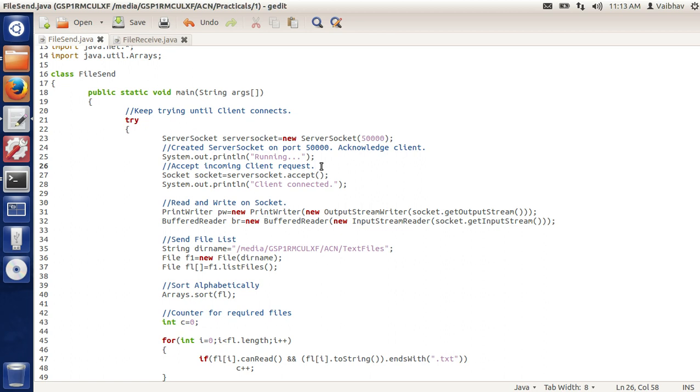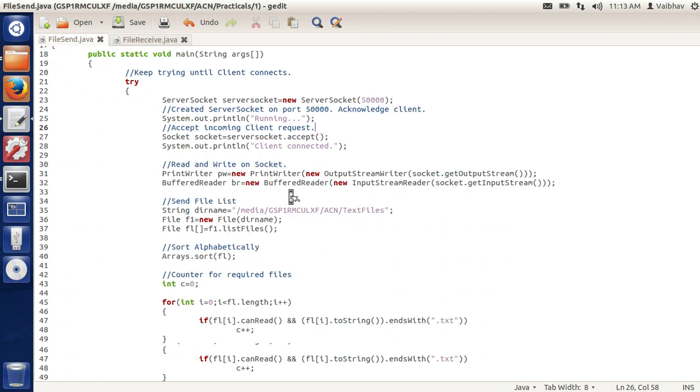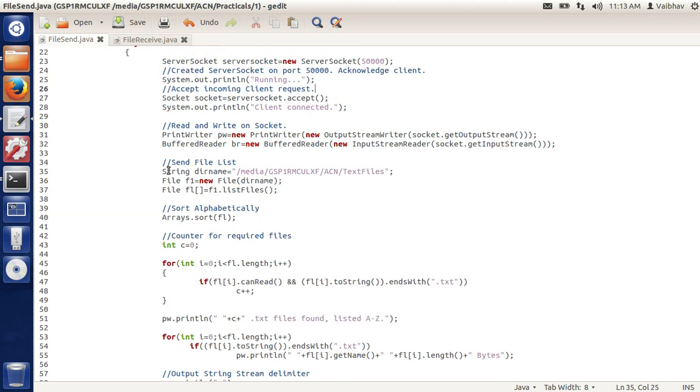Now, when the client starts running, the connection will be accepted by the server, and when the client is confirmed to be connected, we show the message. Now, to write and read from the socket, we need to create a PrintWriter and a BufferedReader. PrintWriter is to write on the socket from the server to client, and BufferedReader is to read from the client to server.